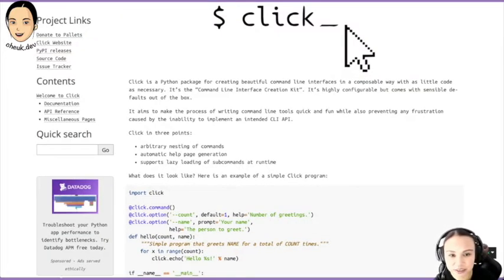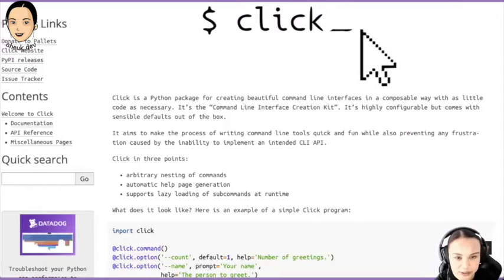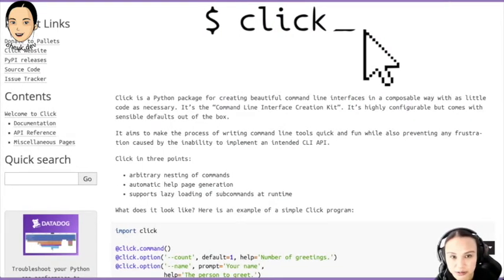So this is a very simple documentation site that you could see. I would zoom in a little bit more so you can see the words. I hope you can see it all right. So yeah, Click is a Python package that lets you create a command line interface. So this is all it is about.